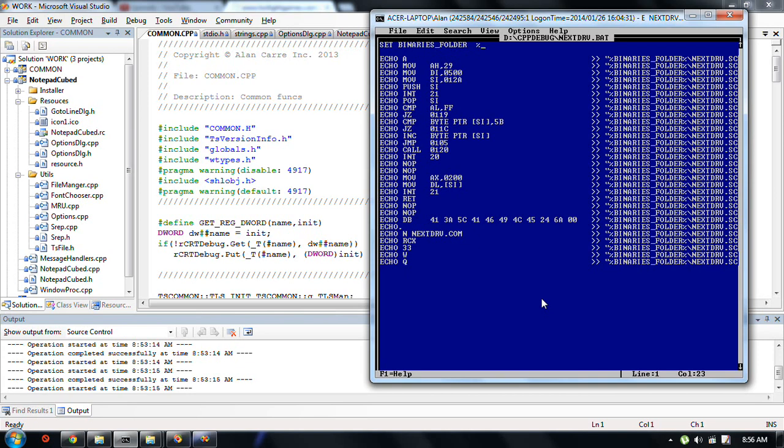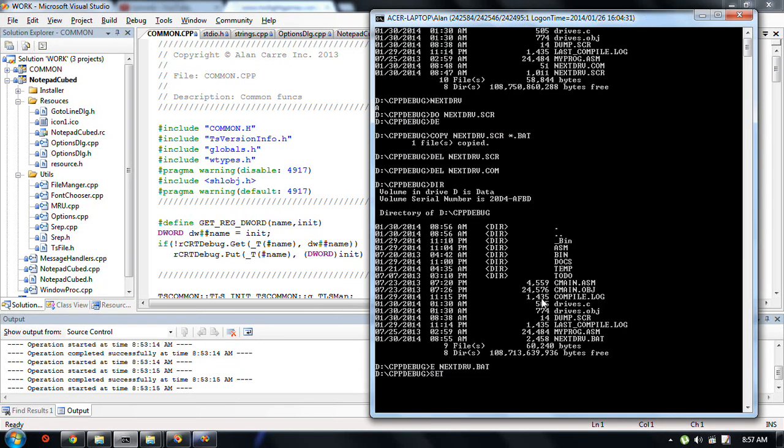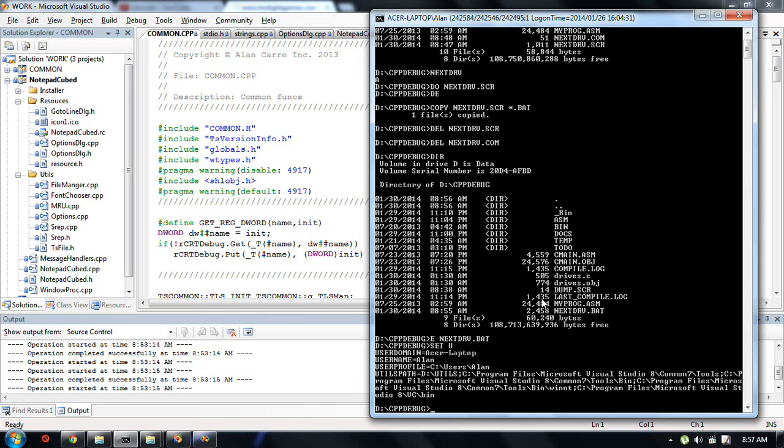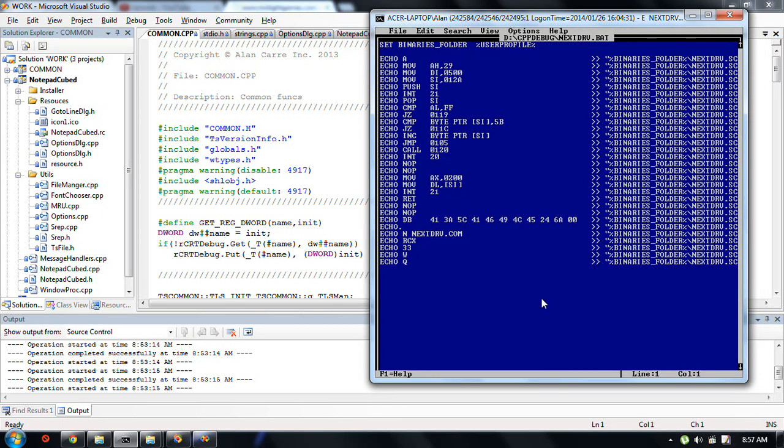Now, what do I know always exists? I know that user profile or something is always an existing folder. Yeah, user profile. And binaries. Call this... Okay, now that there's a path, I'll just set it to that.